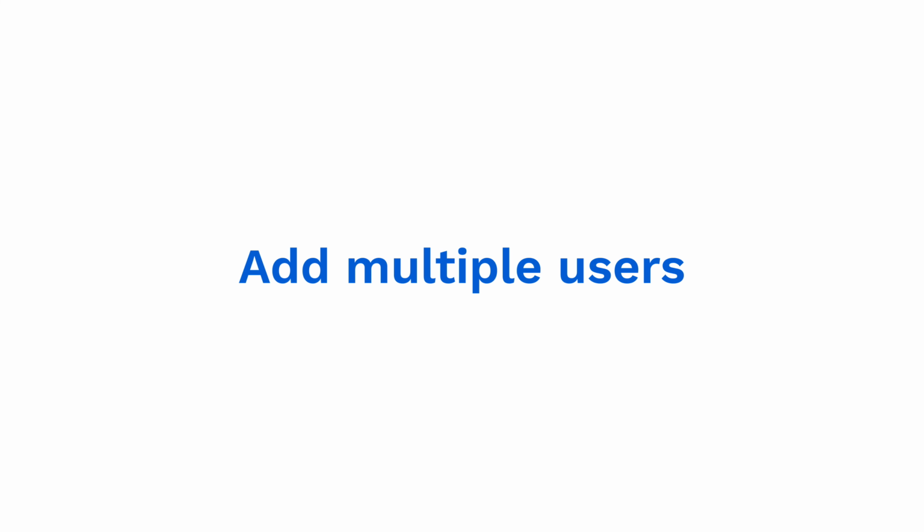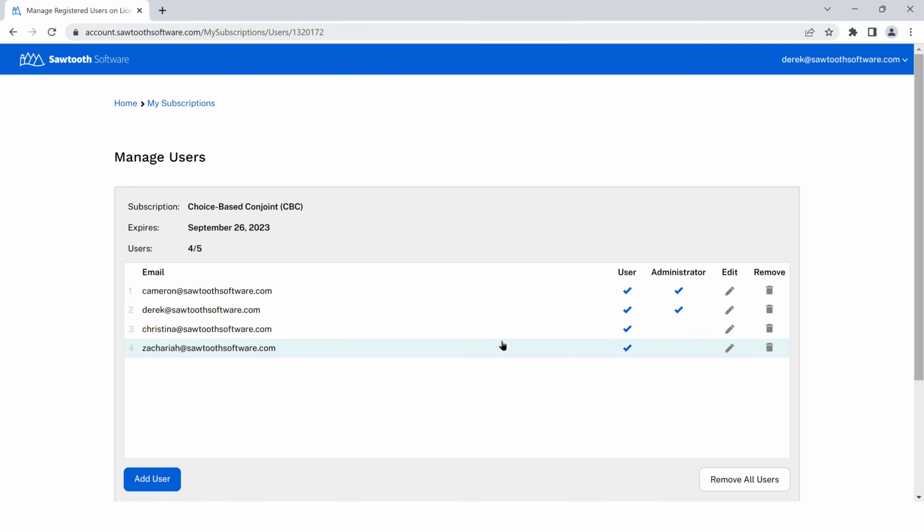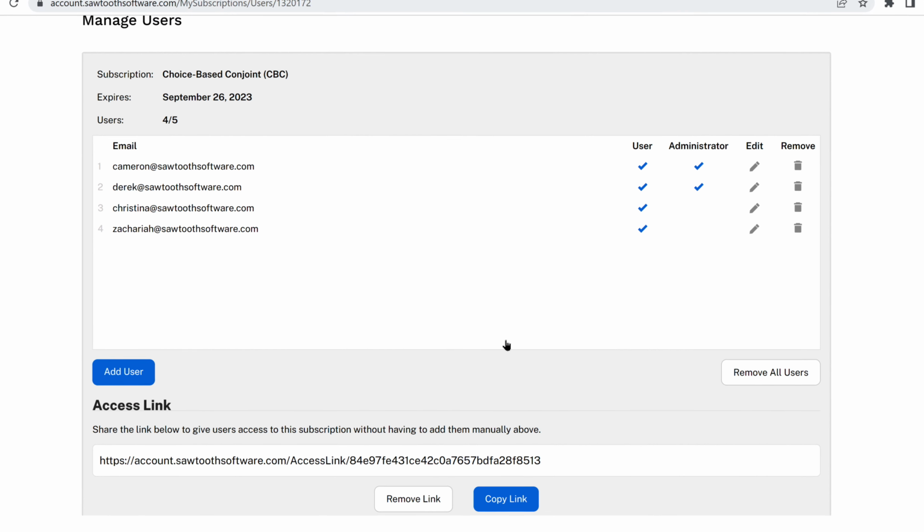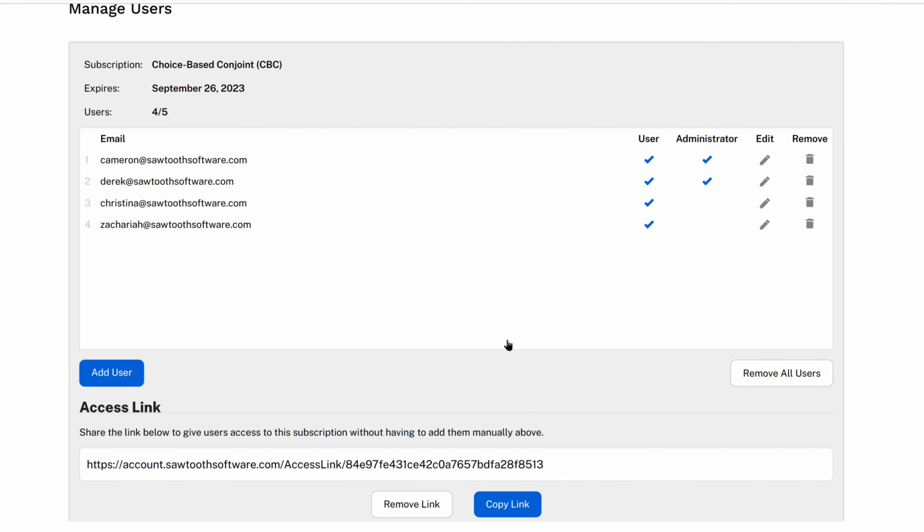But what if we wanted to add a lot of users? We could go through one by one and add each user manually, or we could copy and share an access link. When clicked on, recipients of the link will be prompted to sign into their Sawtooth account. Doing so will add them to the subscription as a user.